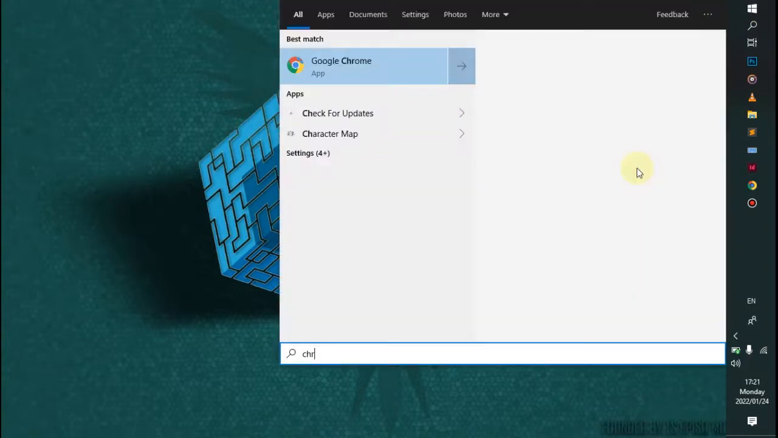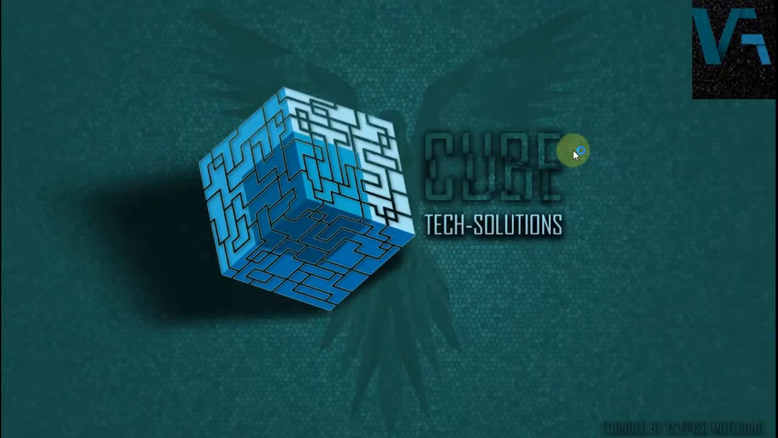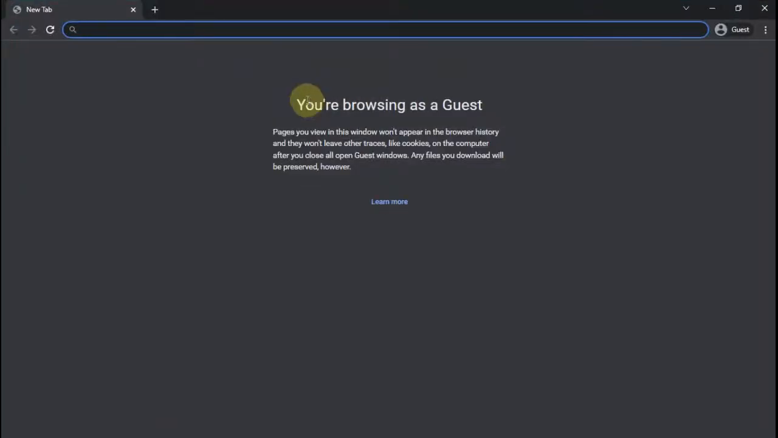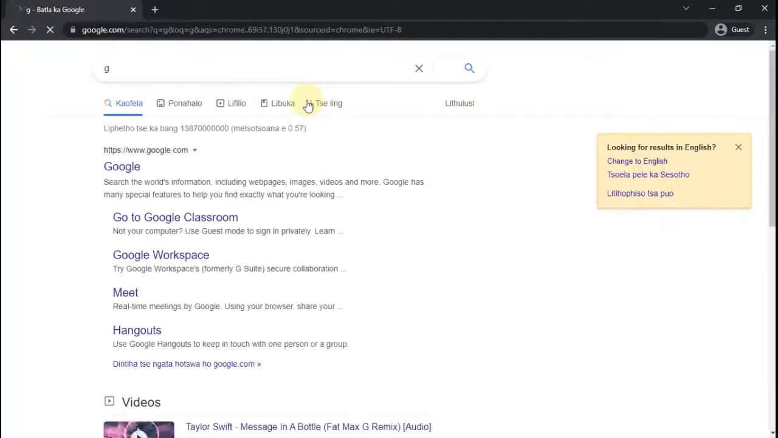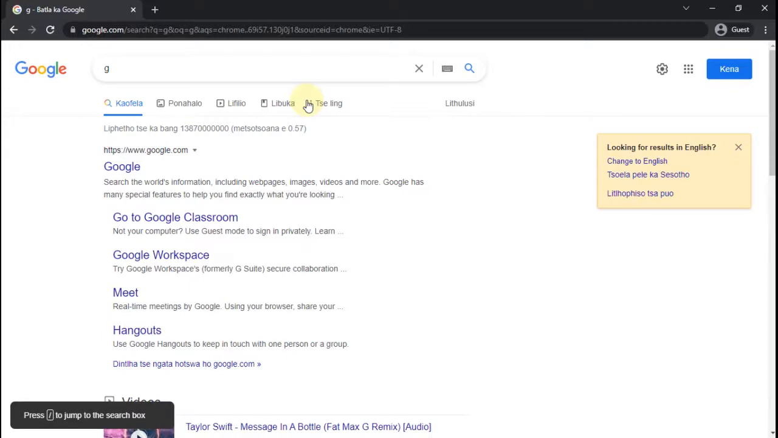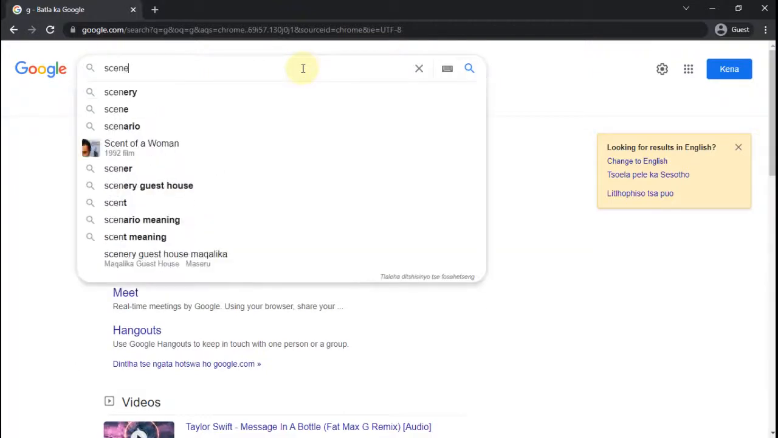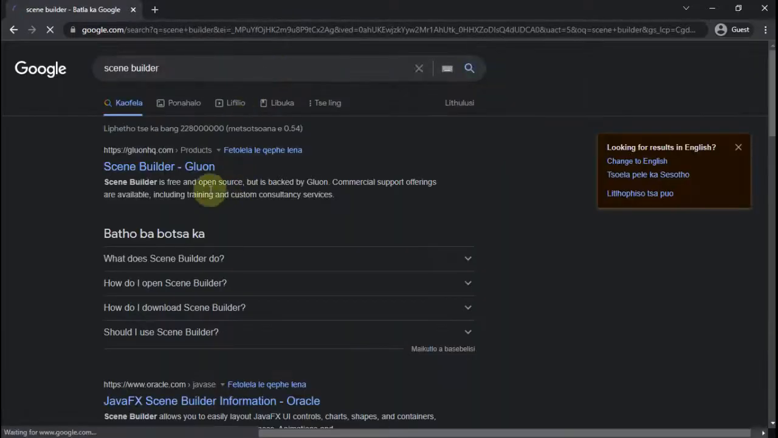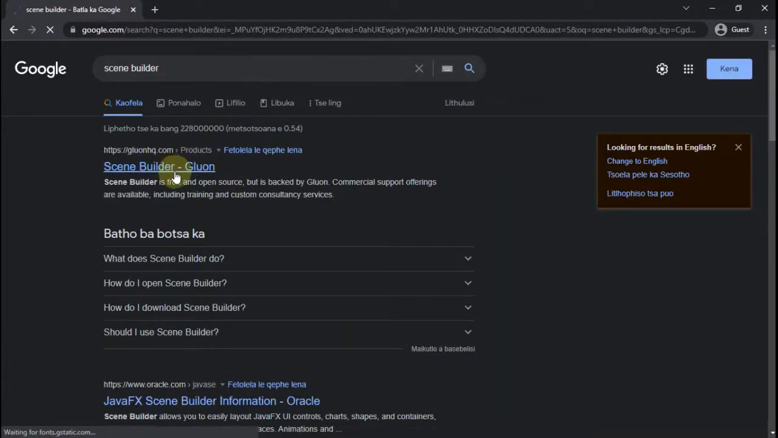You have to go to your browser. Here's my browser right here. You have to type Scene Builder. The first link that appears is scenebuilder.gluonhq.com. This is the official website that provides Scene Builder.